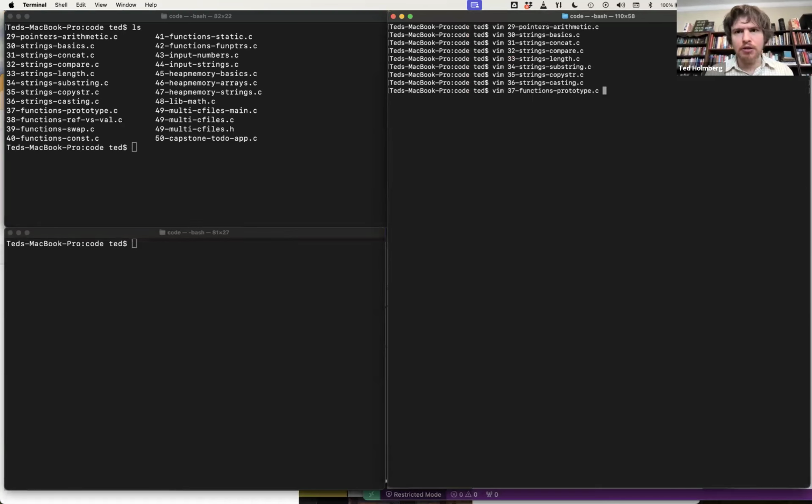Okay, and now the next thing I'm going to do is we're going to move on from looking at strings and actually examine a little bit deeper the concept of functions. So source code example 37, we'll look in particular at some function prototypes.